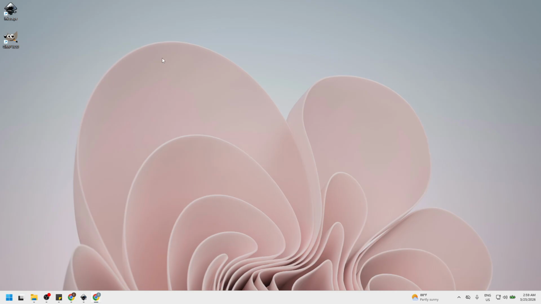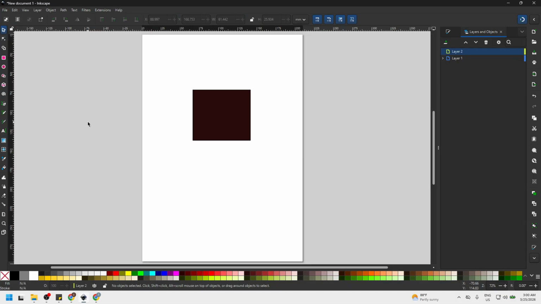Start by launching Inkscape on your desktop. Once it's open, either create a new document or open an existing file you want to work on. If you're starting fresh, set up your canvas the way you like, units, page size, and zoom, so you can see your shapes clearly. Now, place the object you want to slice on the canvas.